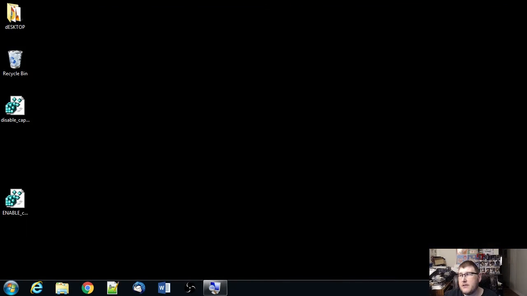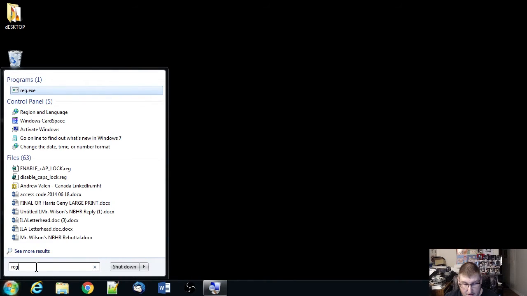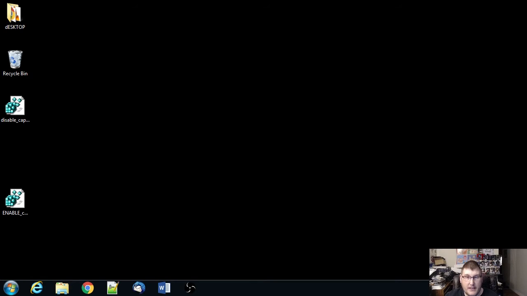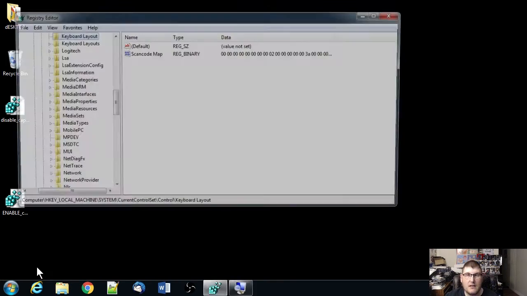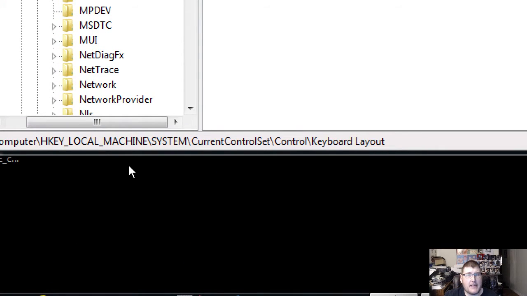Just to show you the changes that were made as per the registry file that we ran, if we click on our start button, if you're running Windows 7, you can click in here and type in REGEDIT. Another way you can get in there is by pressing Windows key plus R, which is your run command as well, and just type in regedit. So here we are back in our registry.